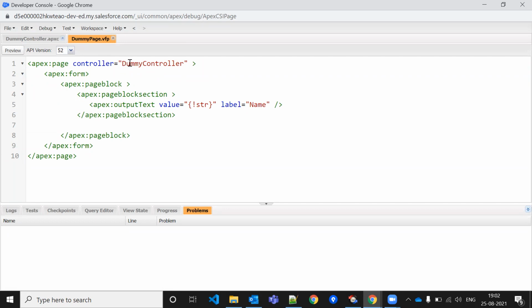If you go to the Visualforce page, we have this controller attribute. This is my custom controller. We have multiple types of controller here. One is the custom controller, second is the standard controller, third is the standard set controller, and the extension controller. So we have four controllers here.